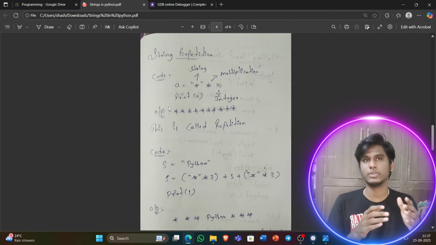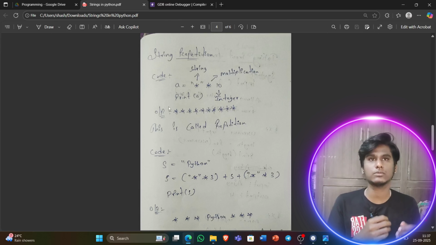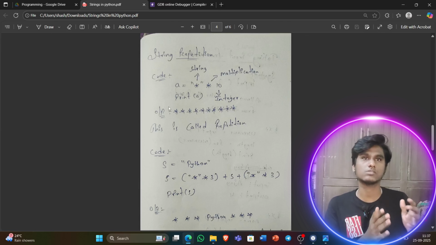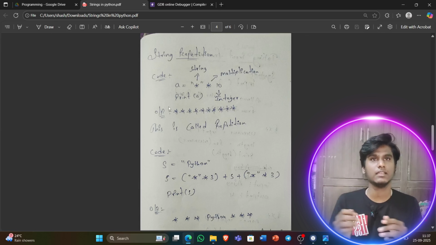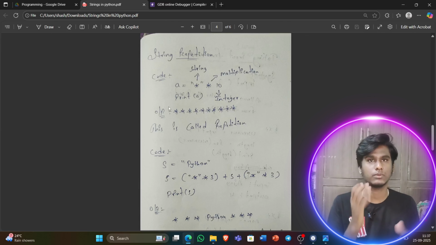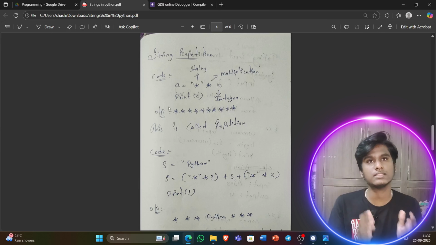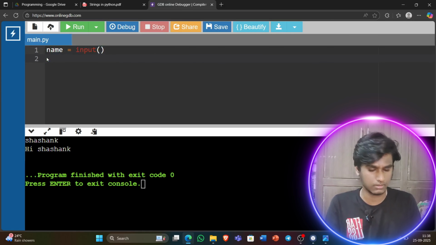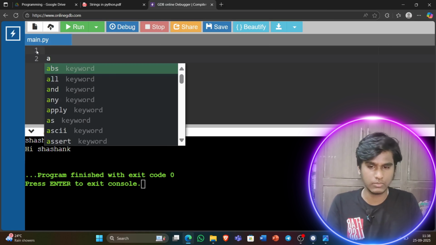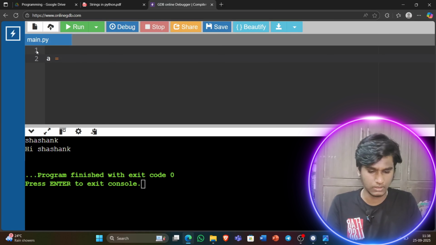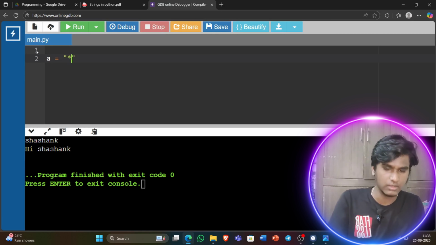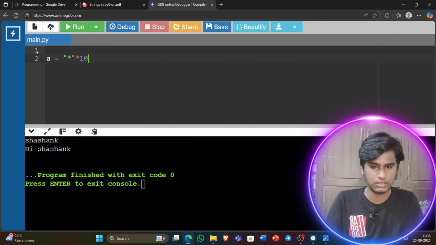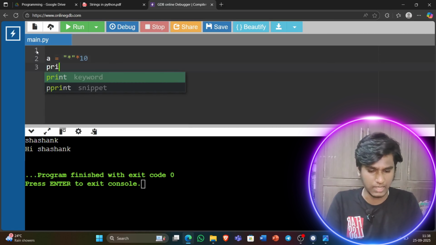Let's move on to string repetition. It will be difficult to write the input again and again to get the output of a string multiple times. It is difficult to write the code. So to do this we use multiplication. Let's give a variable name, a is equal to star. We want to print star 10 times, so we use multiplication, star into 10, and print a.